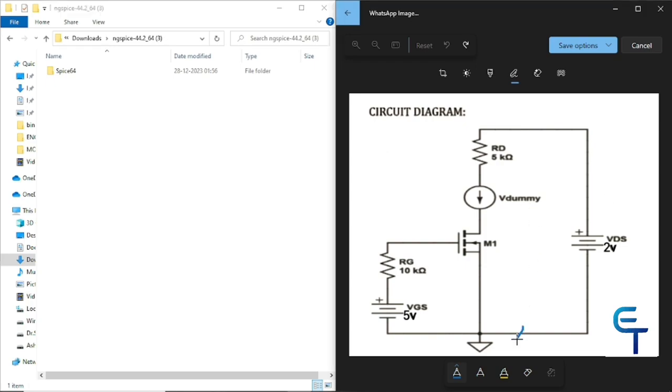So let's make the ground as node 0. Let's put node 1 here. Let this be 2. 3 here, 4 at the gate, and 5 between this resistor and voltage source. So we have put up all the nodes.